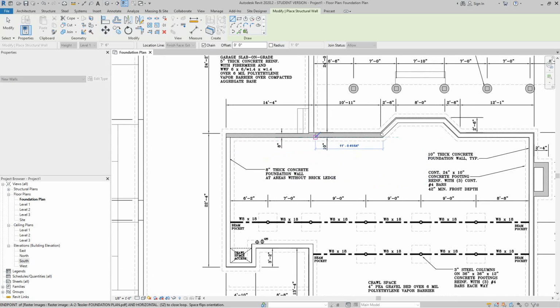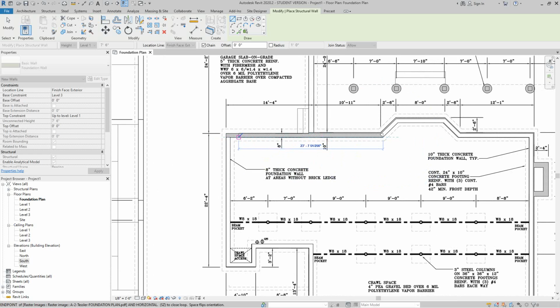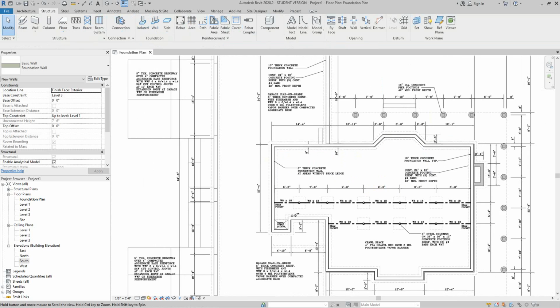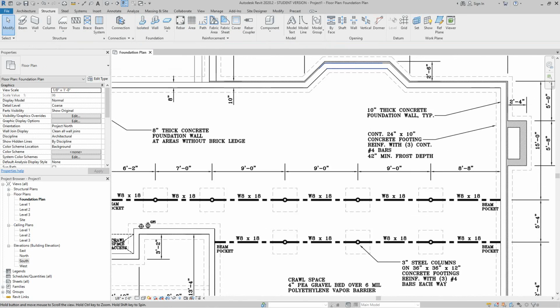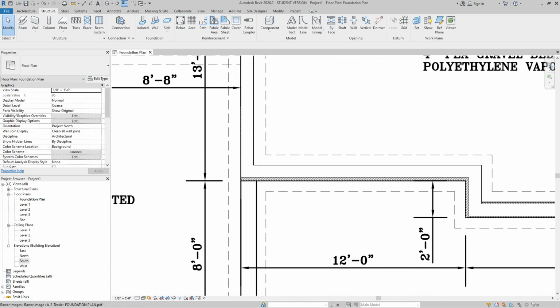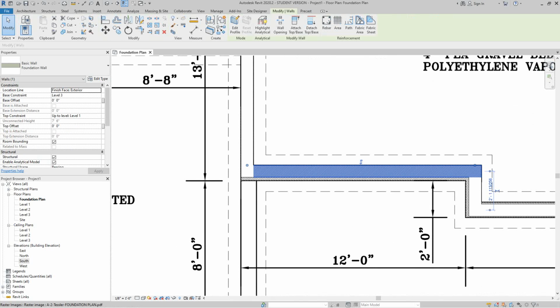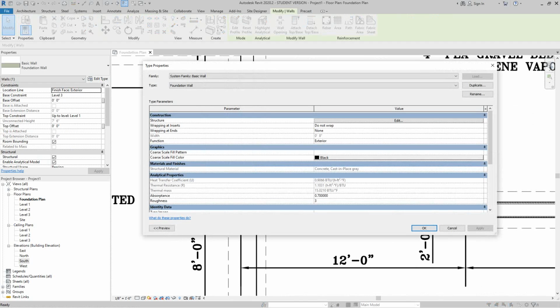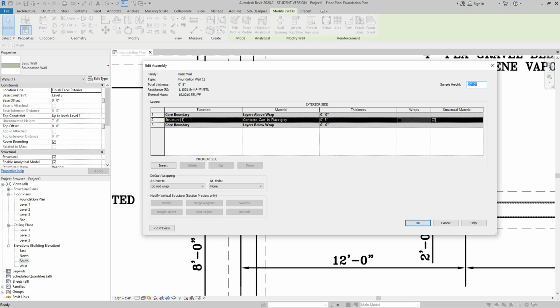Yeah, that's what happened. I can see the little jog there, to there. So now, we've got these walls here that change thickness. We're going to have to go in here and make these different thicknesses. So let's edit this type. Let's duplicate this wall and call it foundation wall 12. Easy. And let's edit this.